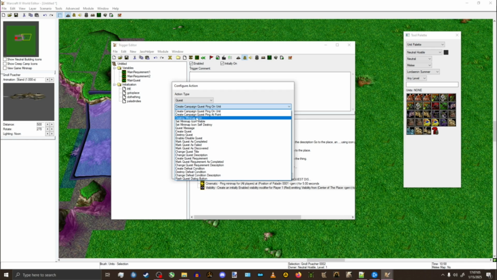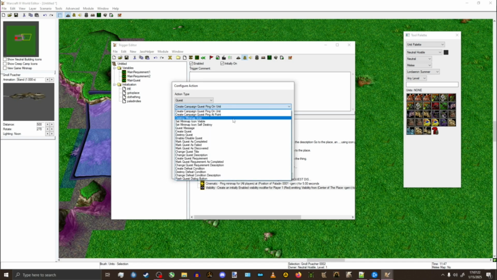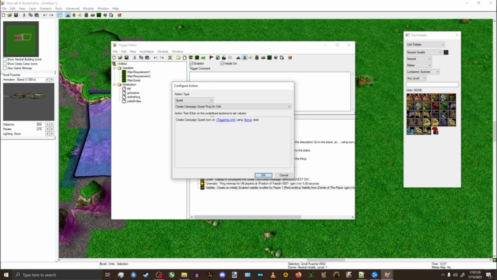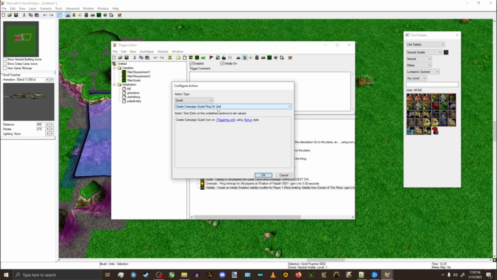So this is where we run into the weird terminology. Campaign Quest Ping is a minimap icon. They're the same thing. I have no idea why they have 2 names for them. In fact, they have 3 names for them, because right here in the description text, they're calling it a Campaign Quest icon. So I don't know what was going on at Blizzard when they did that. Must have been some kind of miscommunication, or somebody changed their mind about what to call it. Either way, Campaign Quest Ping does not create a map ping, it creates a minimap icon.